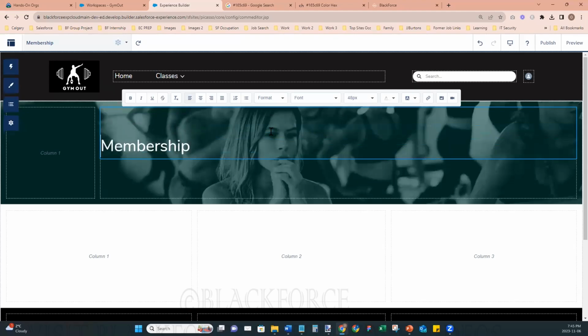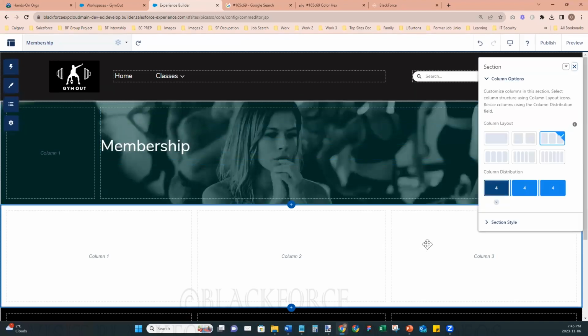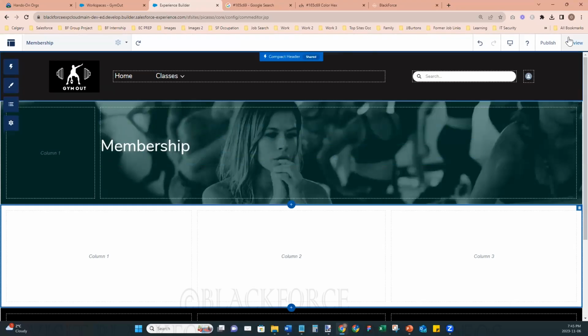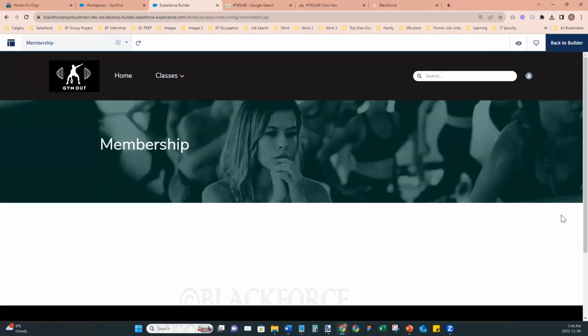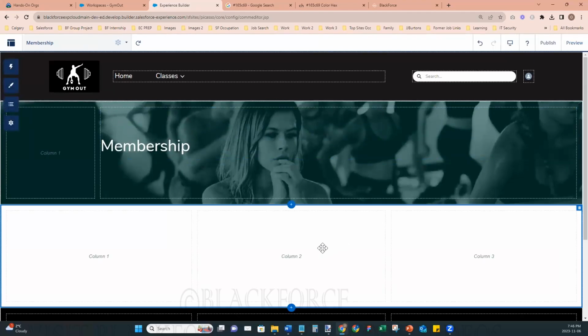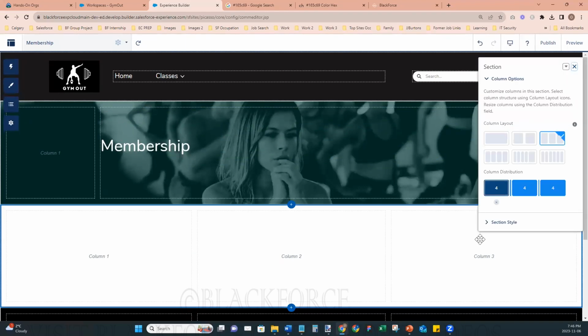We move it down to the middle. Preview. Looks good. So now we're going to be adventurous. So let's choose a 4 columns layout. Give one here and one here.